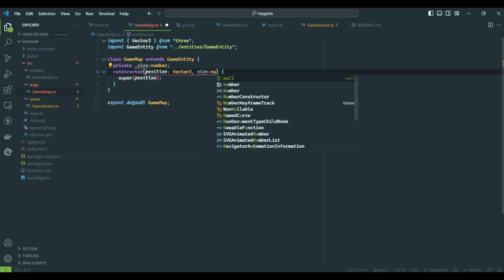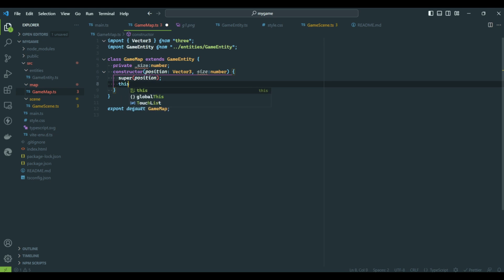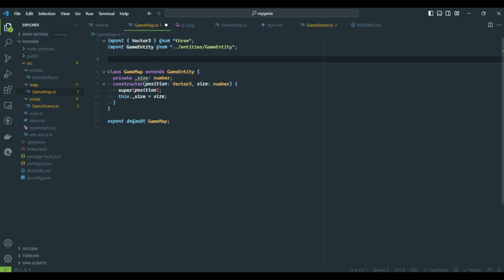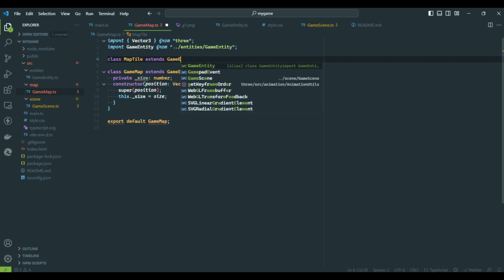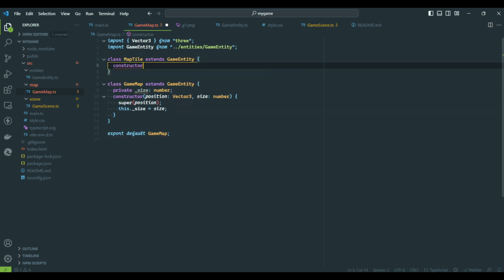You can think of the map as a chessboard. It will be a collection of square tiles. The size property will define how many rows and columns the map will have. To simplify things, we will create a helper class for each tile. And since each tile requires a position and a mesh, we can extend from GameEntity.